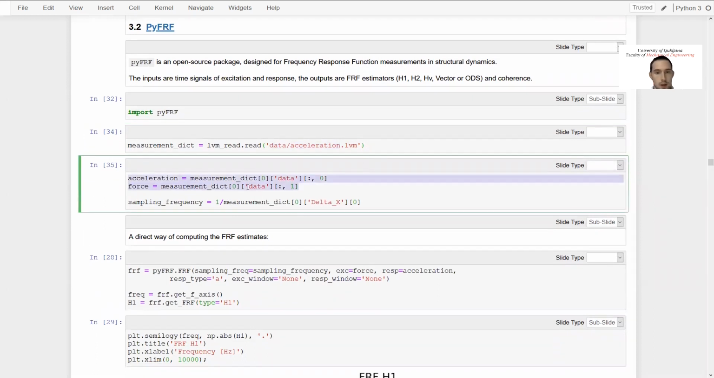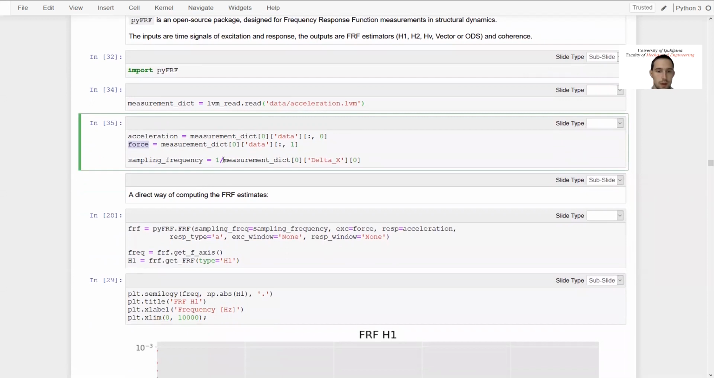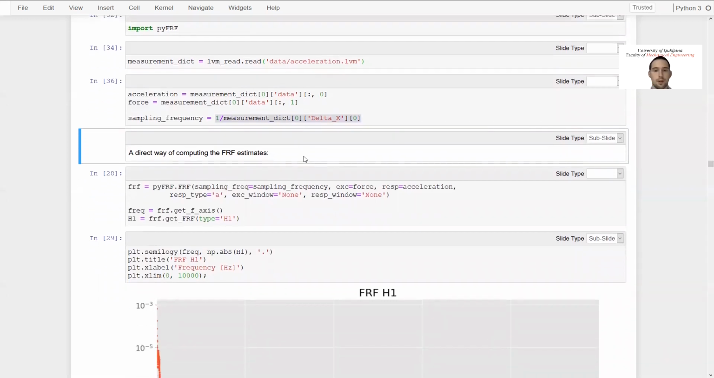From these measurements, we will select and read two sets of data. So we measured acceleration, and we've also measured force at the same discrete values of time. From the time delta data that we've also read from the LVM file, we can now calculate the sampling frequency, and we will use all this in our FRF estimations.